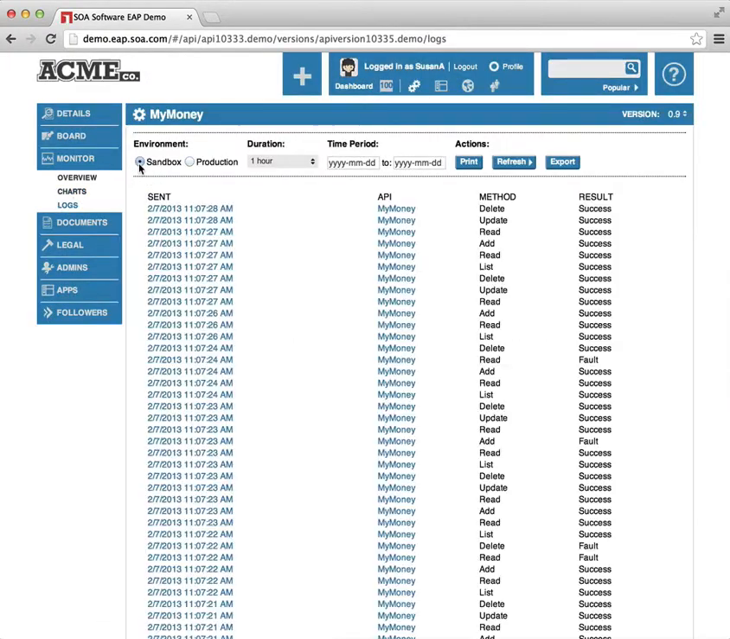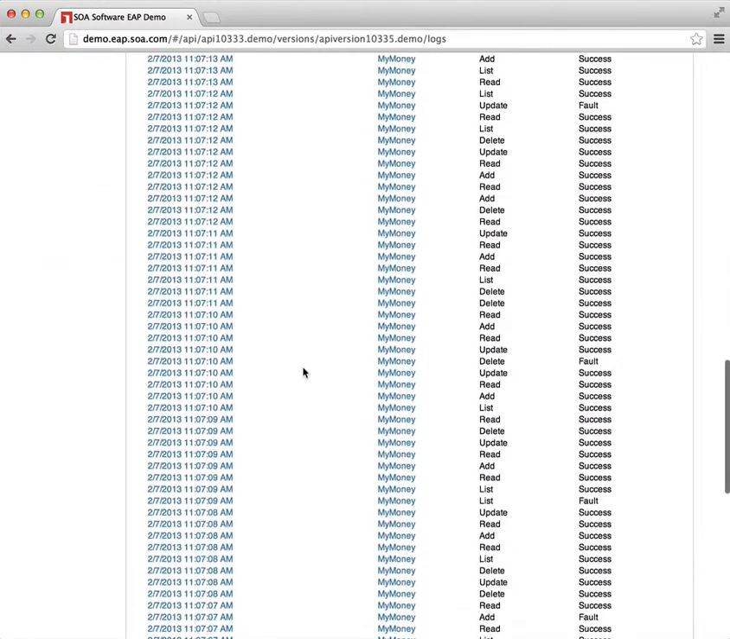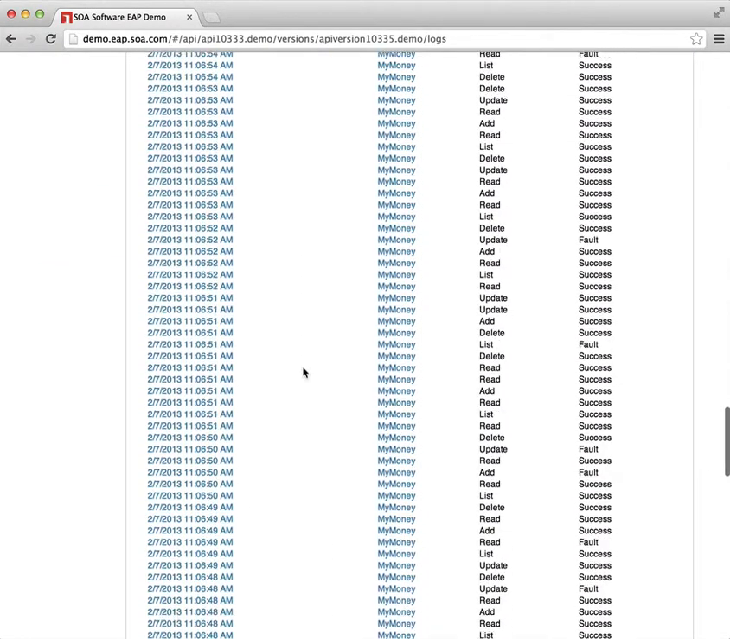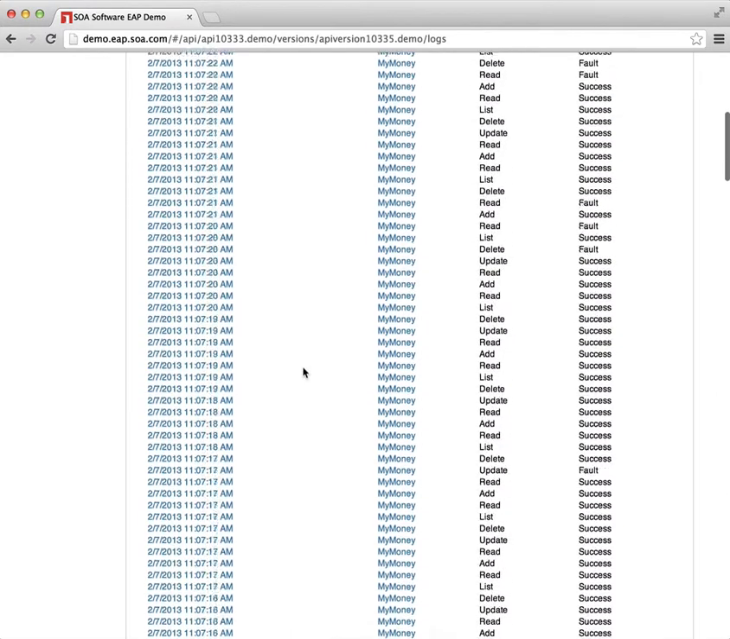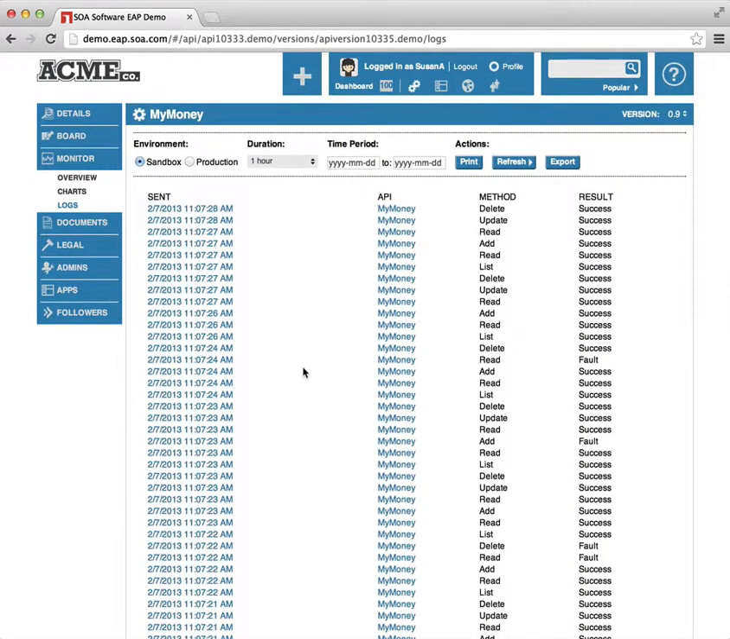Again, I need to look at the sandbox endpoint because that's where all my traffic is. It's in test. And I see a view of the traffic that's flowing through the system. And as I scroll, it'll just continue to refresh. It'll keep loading more records as available. I can also search through these records and filter in different ways. In this case, though, I'm looking for a fault.